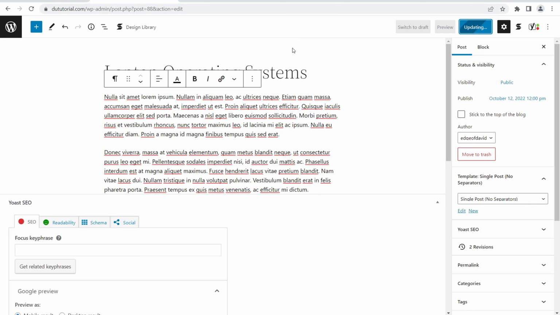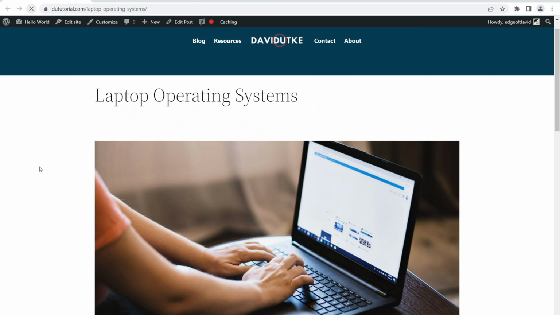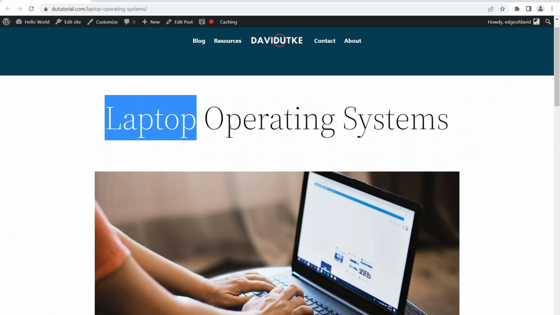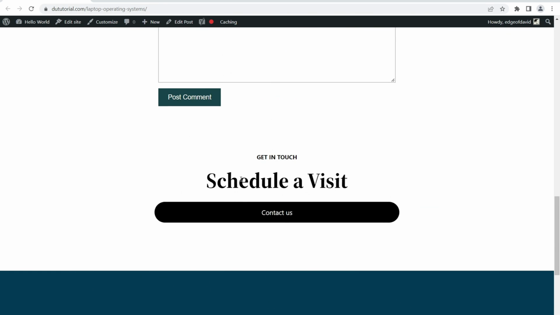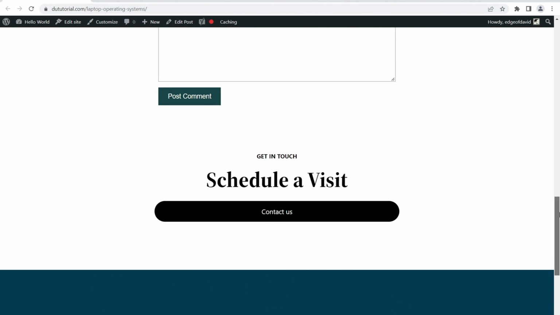Let's wait for it to update. There we go. All right, wonderful. And let's reload the page. Good, so the text is bigger, image, content right there. Then we have a nice, maybe call to action at the very bottom of the site.